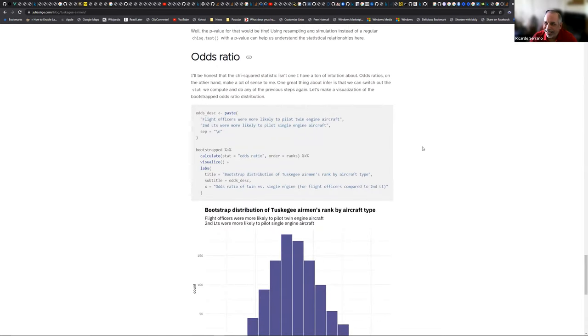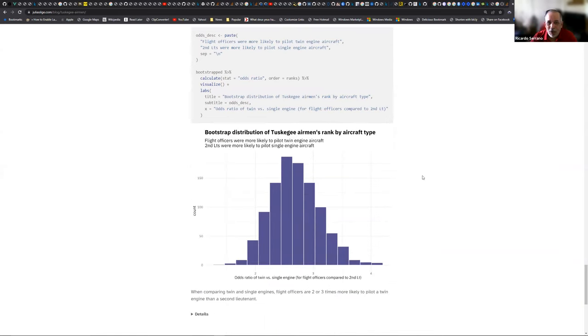Then one thing that she adds to the episode is the odds ratio, and we have discussed this in logistic regression, right? When you do a logistic regression, what you're calculating is the log of the odds ratio. So you exponentiate that log, then you get the odds ratio: how likely is one component to be present versus the other. In this case, she does the odds ratio in lieu of the chi-square, and now we get a little more information in terms of how likely it is that one rank of pilot is going to get a type of aircraft.